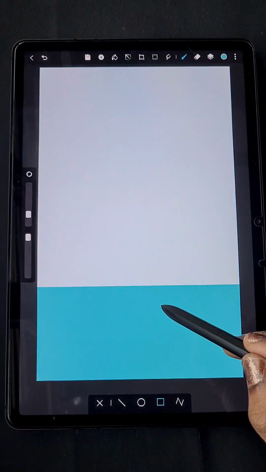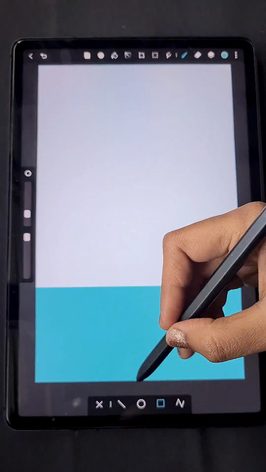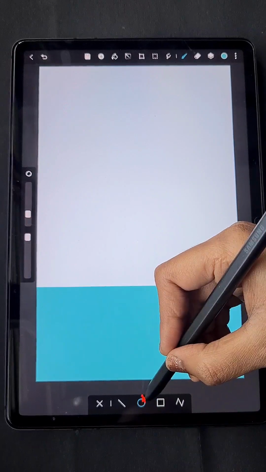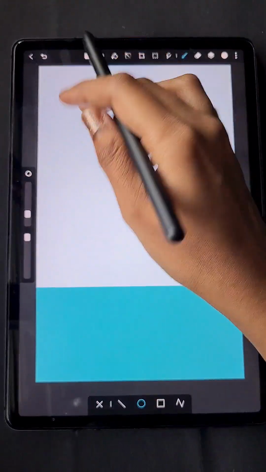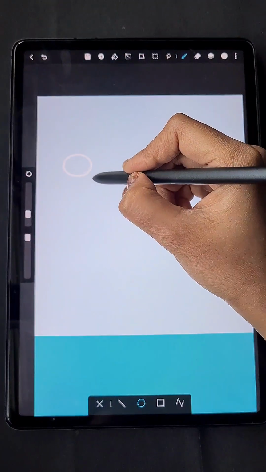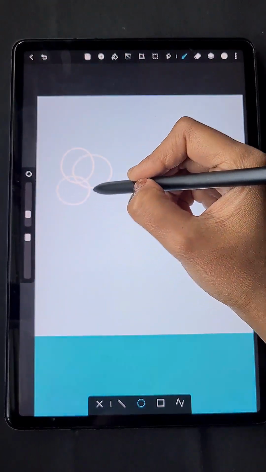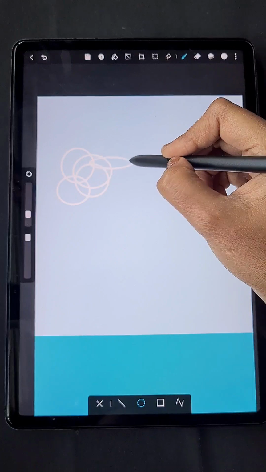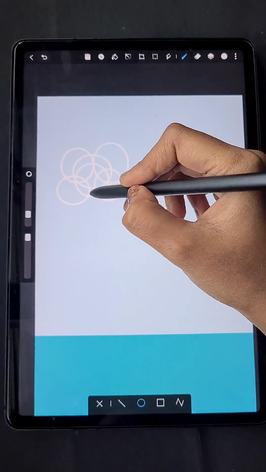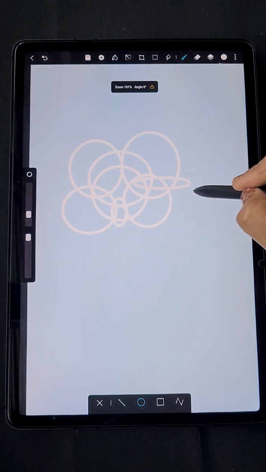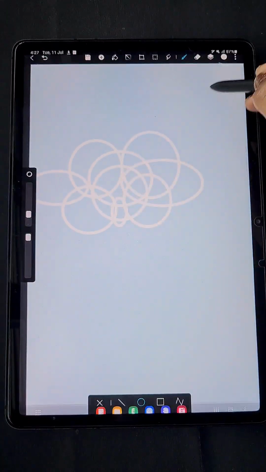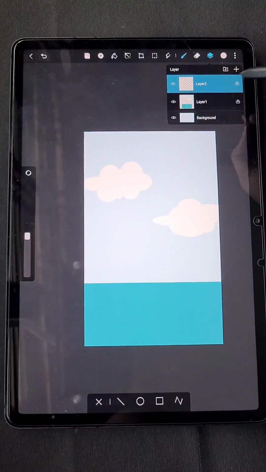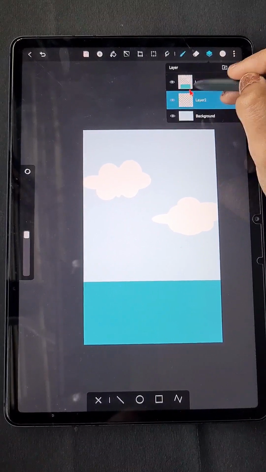Since it is a cartoon style, I'm going to keep things very colorful. So I'm just applying blue color. I just draw the rectangle and then fill it with the color. And in the same layer, I'm drawing multiple circles to create a cloud shape. So like this, to create a cartoon style cloud, I just draw the circle and then drop the color.